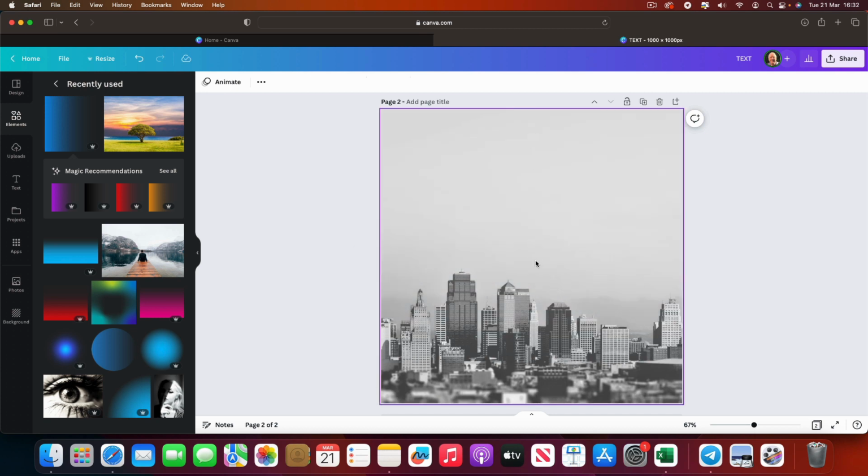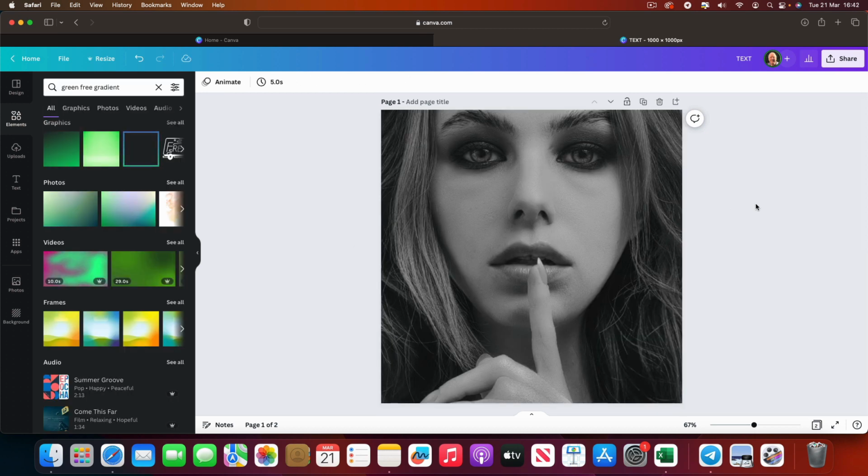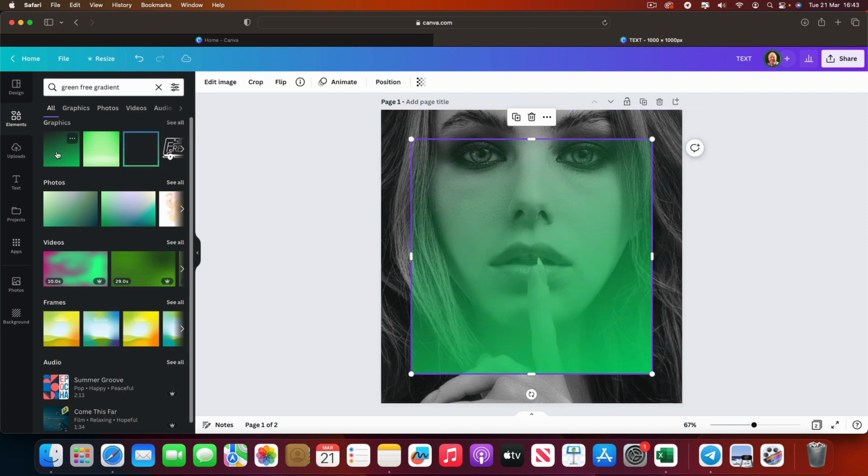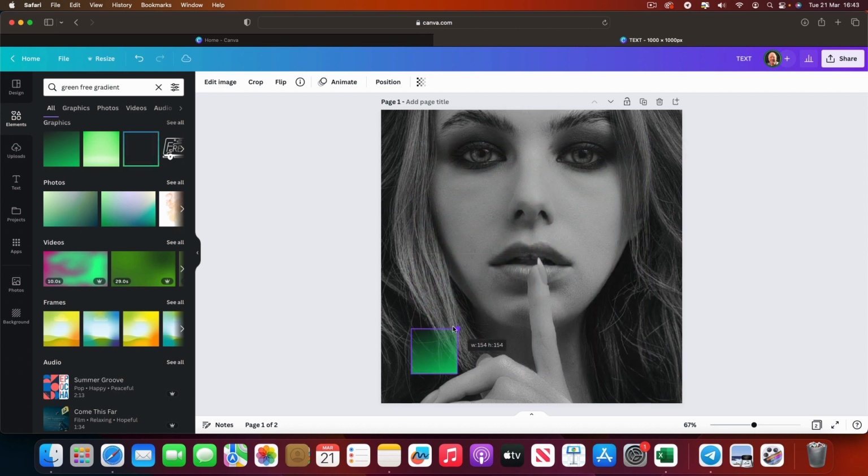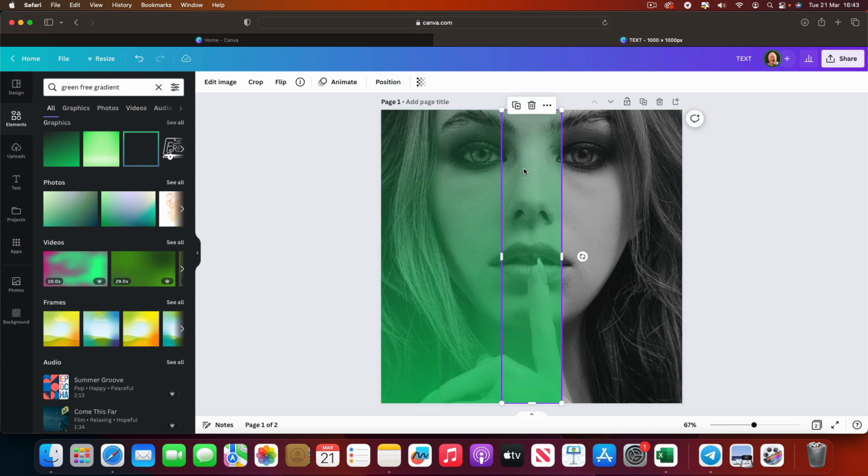But let's have some more fun with these gradients. So here we've got an actual portrait image which we can add a green free gradient. Obviously this is free. I just need to drag this down. And because I've got a 1000 pixel canvas, I can basically do stripes for this. I can do 4 of 250 or 5 of 200. So I'm just going to drag this out to 200 and then just drag it to the top and just copy that and copy it again.